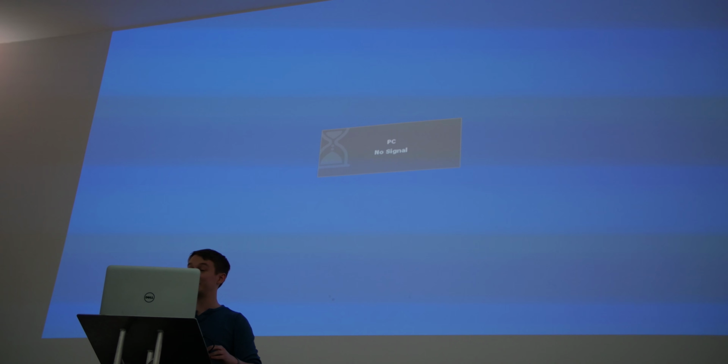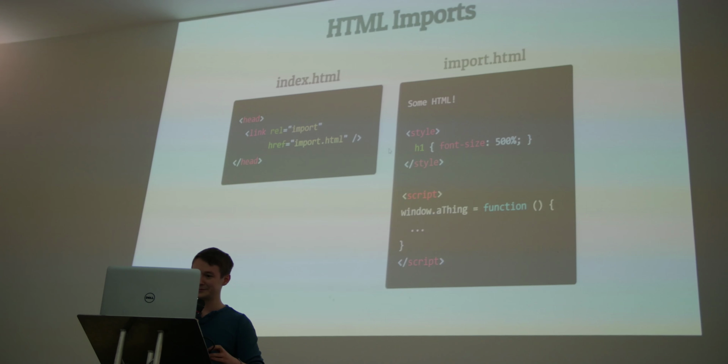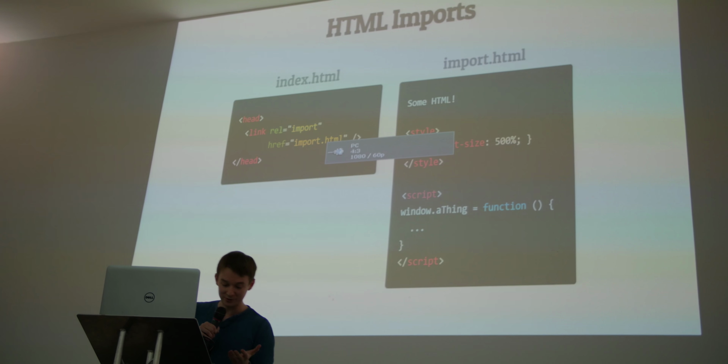Right. Next up, we have HTML imports, he says confidently. I really don't want to hold this.